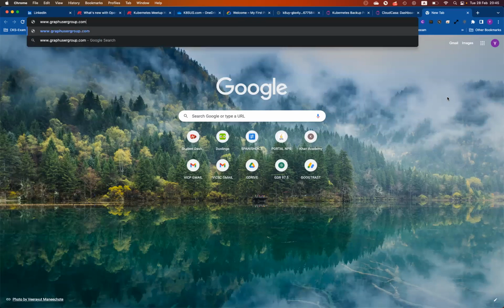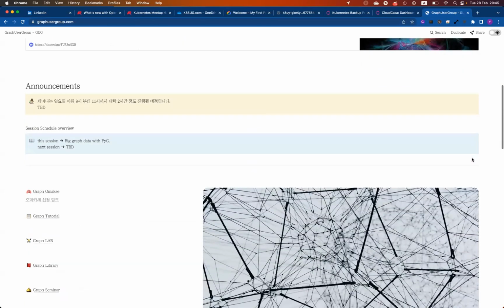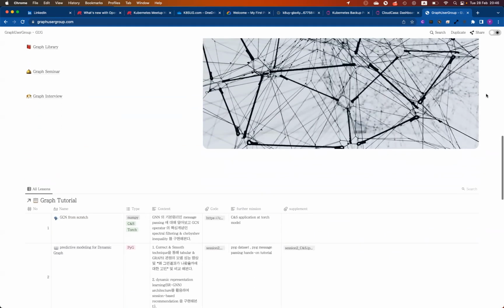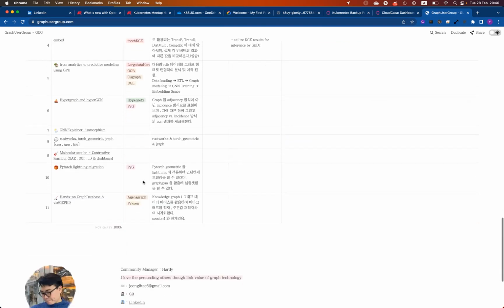Hello, guys. I'm Itaejeong, based in Seoul, South Korea. I'm a graph data scientist. I am the community builder of the graph user group, which has 150 people in it. The content is there, including Graph Omakase on Medium too. The graph tutorial is 11.